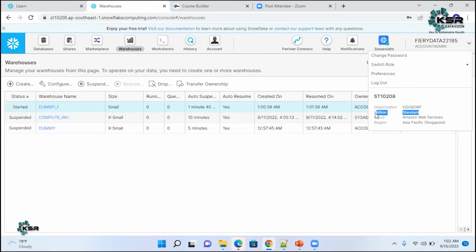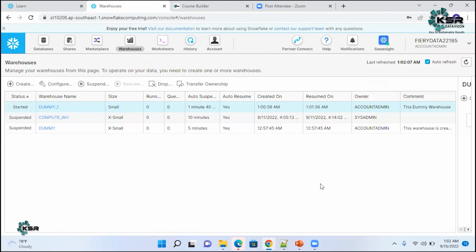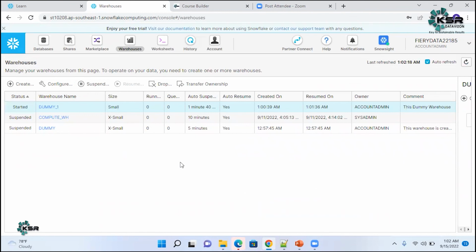As I mentioned in the slides, right now the standard edition is not giving any multi-cluster feasibility for us. If you need a multi-cluster, you have to go with an enterprise edition or above. So how can I identify what is a multi-cluster warehouse?